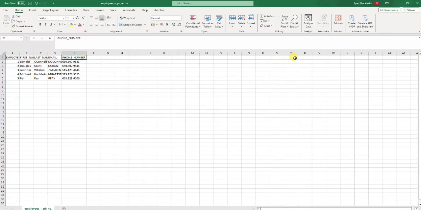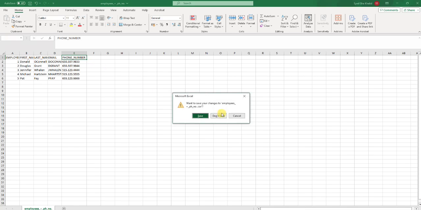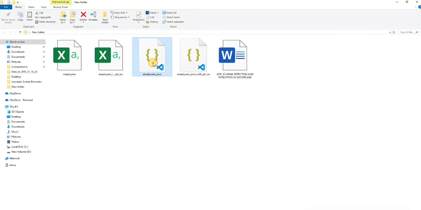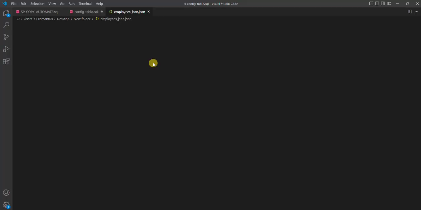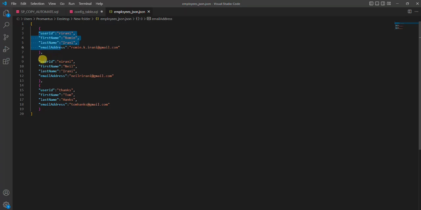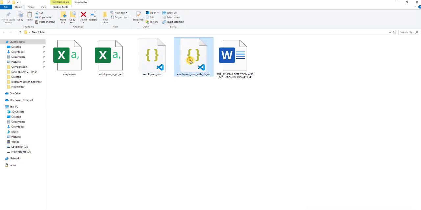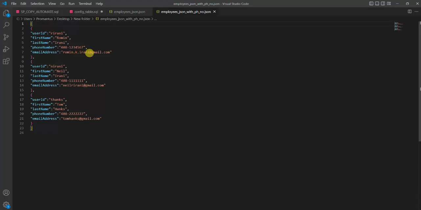This is also the same with JSON, but the file is different. It is a semi-structured file, and the phone number is added here too. See here, the phone number is added. Got it?